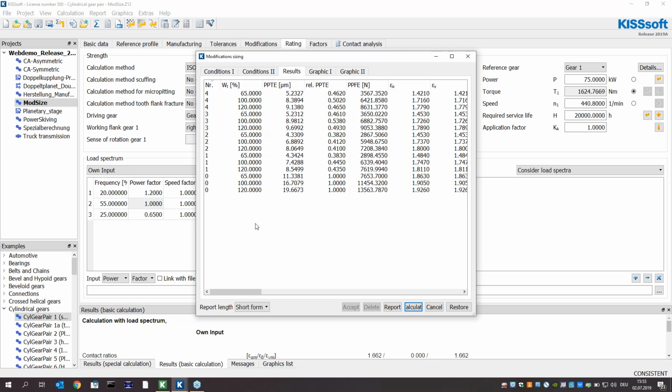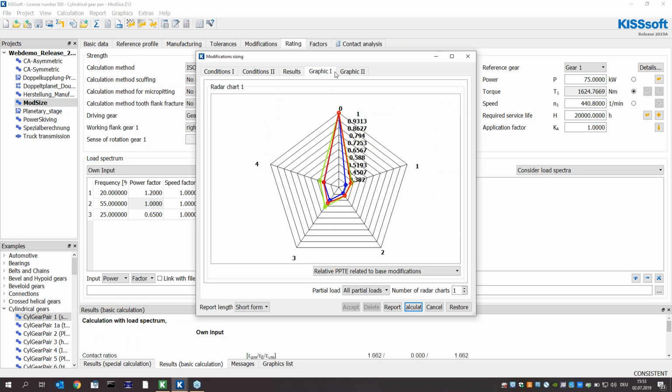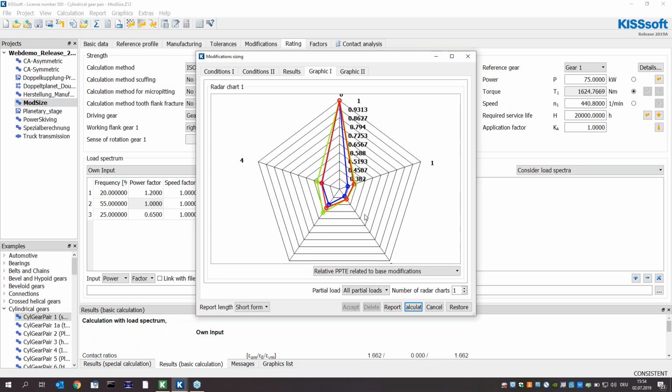taken from my load spectrum. So if I go now to my so-called spider web diagrams, what does it depict? You will see that there are some different solutions. Solution number 0 is the solution without modifications. Solution number 1, 2, 3, or 4 are different combinations of tip and root relief values, which I was changing. And this is shown for all partial loads. I had in my load spectrum here 3 partial loads, and they're depicted right here.